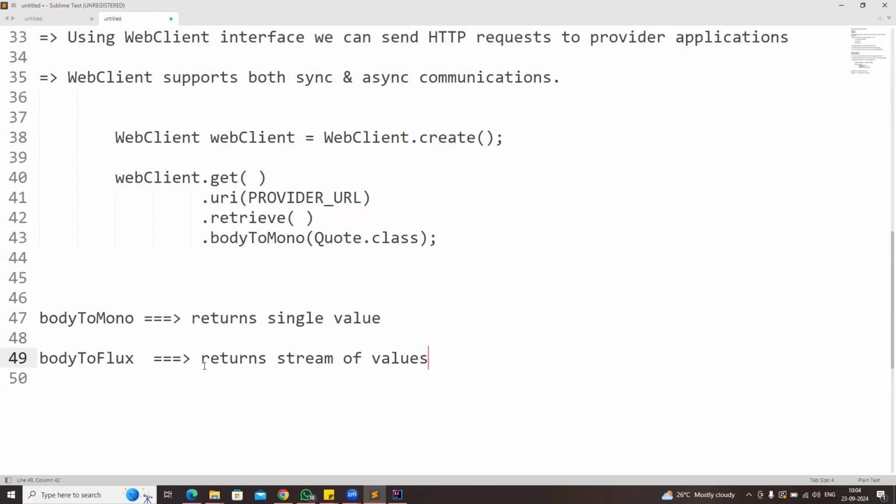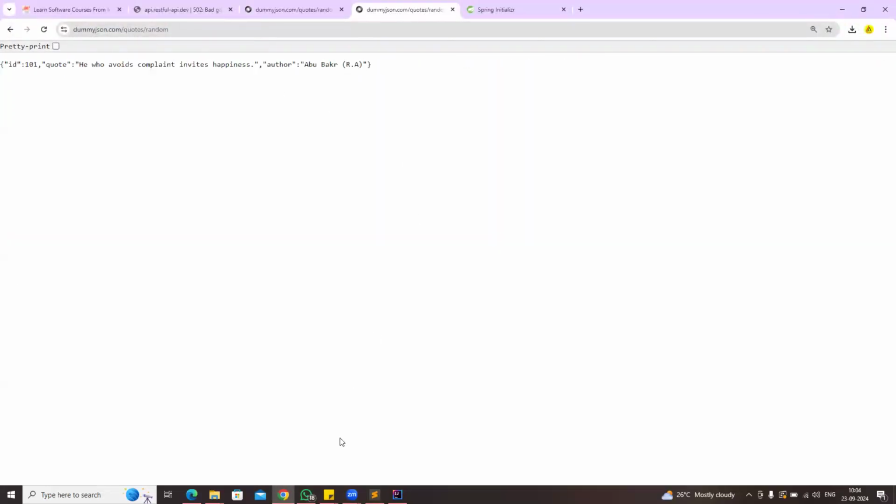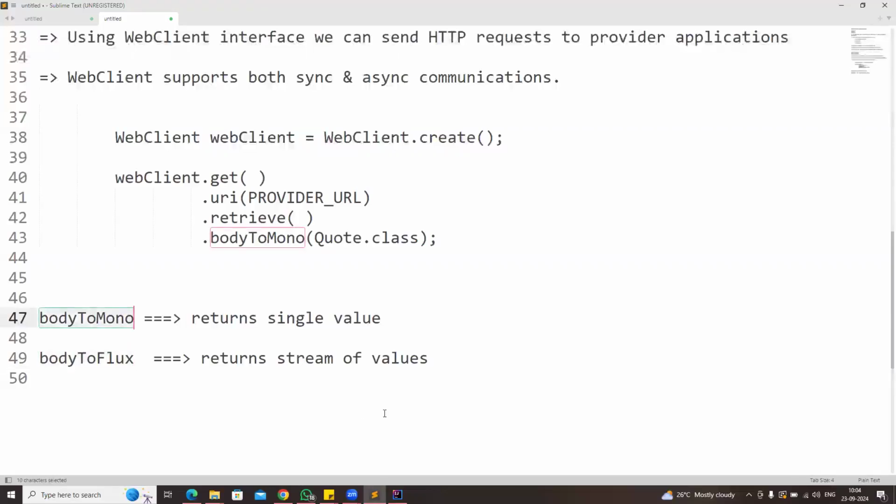So if you are getting multiple records, and not all at one time, and those records are coming frequently, first one record, after 10 seconds one more record, after 10 seconds one more record, like this a stream of responses is coming, then we need to use the body to flux concept. But in our scenario, our provider is sending a single response. So that's why I'm going to use the body to mono concept.